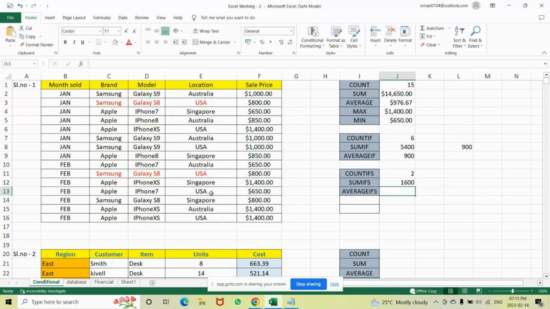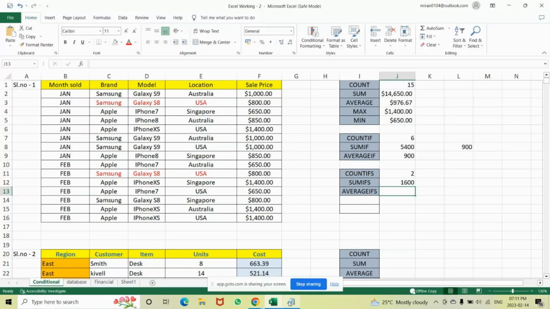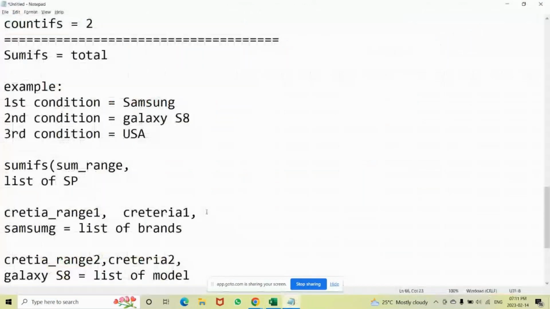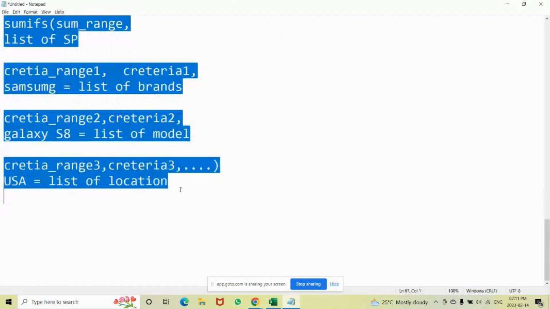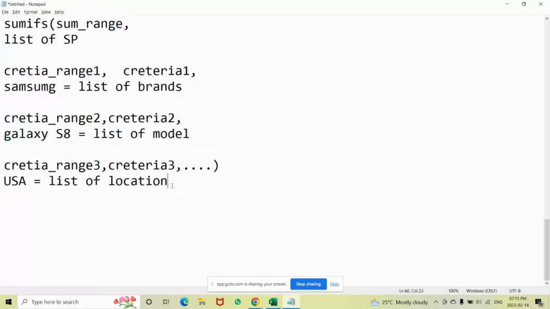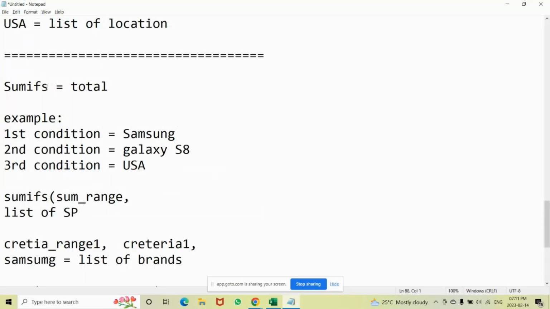Now, can you try with average ifs? Check this average ifs and tell me the answer. It is the same thing as how you have done the sum ifs. I've got 800. Very good, very good. Right answer. So instead of sum ifs, you will be using average ifs.